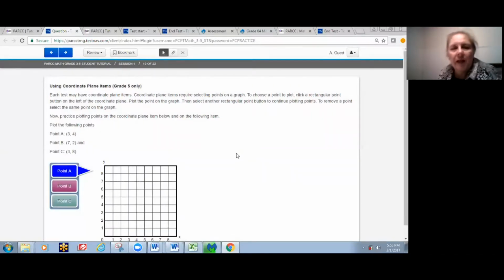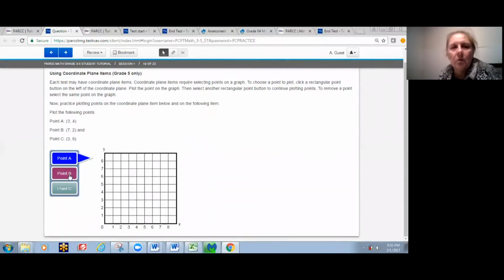The coordinate plane items are similar to hotspots, only they're a special hotspot. If I want to activate the point that I'm going to put here, I have to have activated it on the left bar. So point B was 72, 72. I click it and I've activated point B. If I want to put point A in, I have to activate the blue area for point A, which was 3, 4. If I want to take it off, I have to be in this activated area, 3, 4.